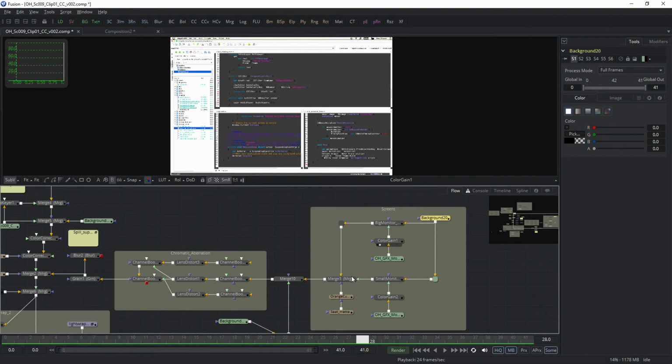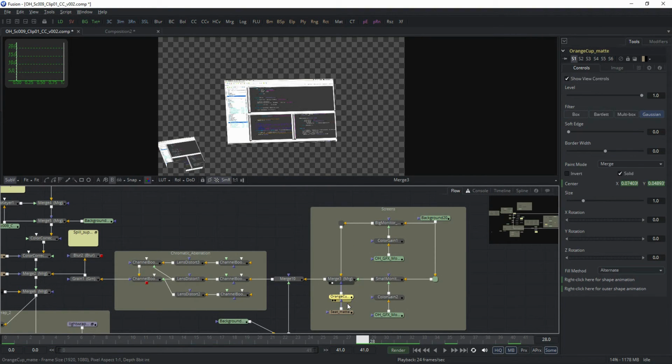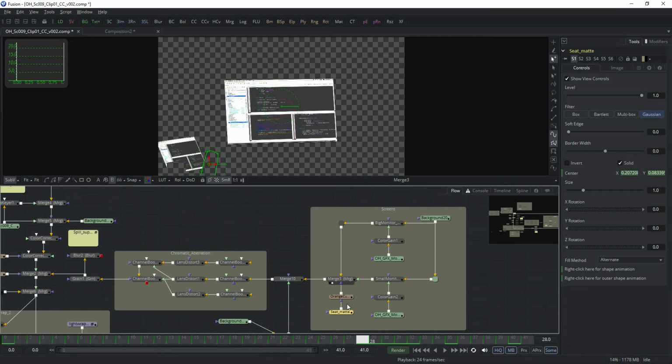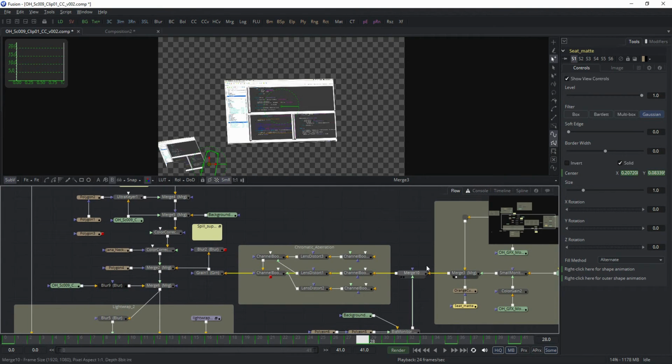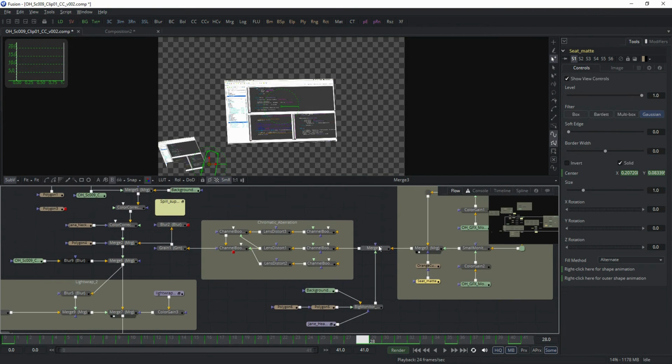Then this merge tool merges both of those together. These two polygons here mask the cup and seat where they occlude the laptop monitor. Now this next group of tools creates a bit of occlusion around the desktop monitor where the edges would overlap the screen. This gets merged with our screens.